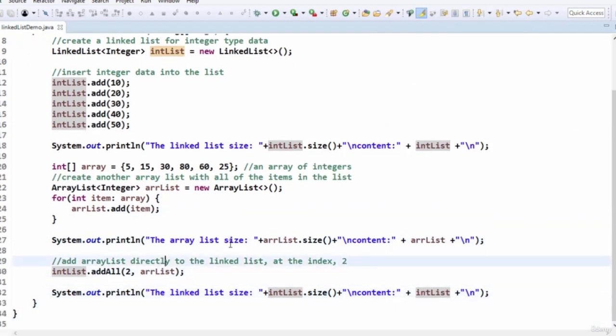Now see, in this int list we are adding all the members. The method name is add all. We are adding all the members from the index number 2 onwards, that is, the array list content will get inserted from the index number 2. How many members is this array list having? This array list is having 6 members, 5, 15, 30, 80, 60 and 25. So all these members will get inserted starting from the index number 2.